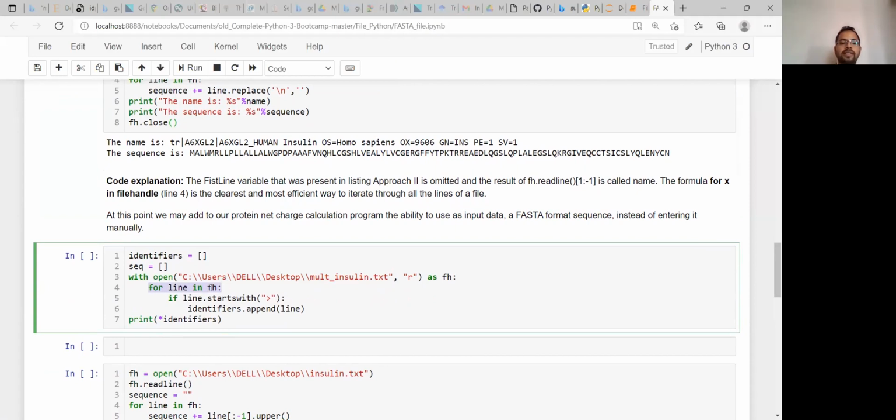So for line in fh, this fh is the file handler again, we are using this file as fh. For line in fh, if line dot startswith the greater than symbol, so we are instructing that if the code finds the greater than symbol at the beginning, then it will append that line to a list. The list is identifiers. We have already specified the blank list in this way. Okay, so if you do that, what will happen?